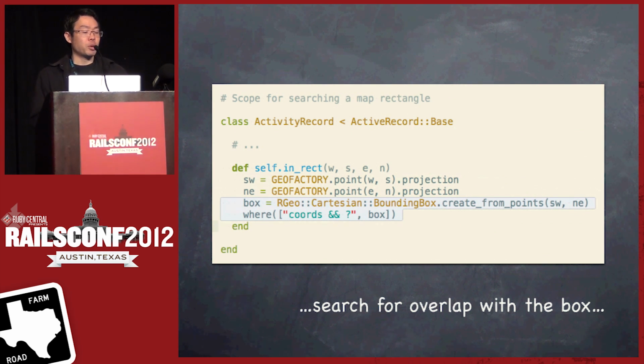Secondly, for the query itself, it's really straightforward. We want to search in a rectangle, so we create a rectangular bounding box and find points that overlap it. This API is part of our RGeo right here. Postgres provides a really convenient operator, the double ampersand, to test for overlap. So we can use that SQL to implement our scope.